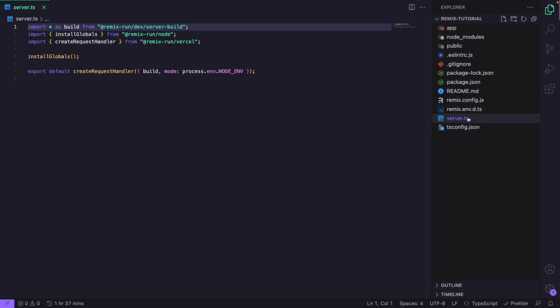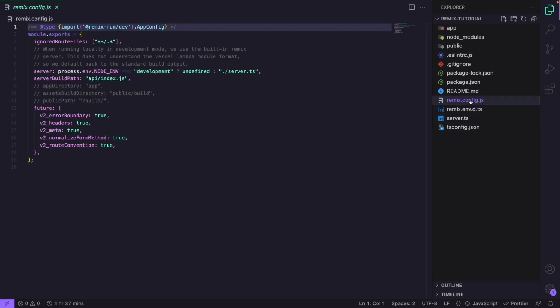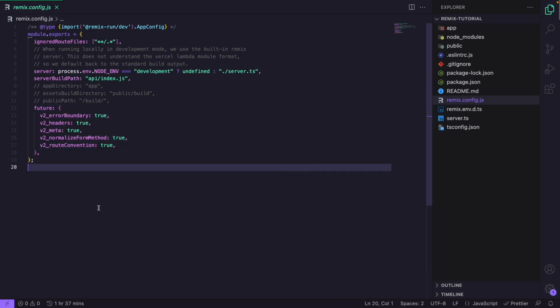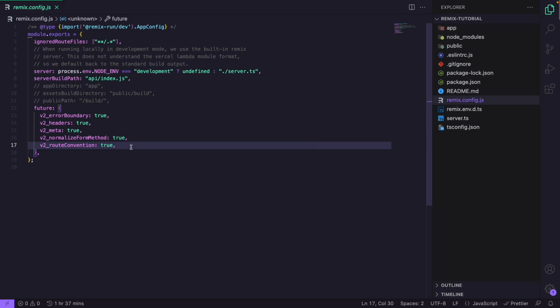Now the next file which is interesting for us is the remix.config.js, and this file is used to configure your Remix application. And right here you see one flag is the future flag, and in here you can configure which V2 convention you want to use in your application. And as you see, those are the default configurations Remix ships with, but you can also add your own configuration. So for example, Remix recently released their dev server.